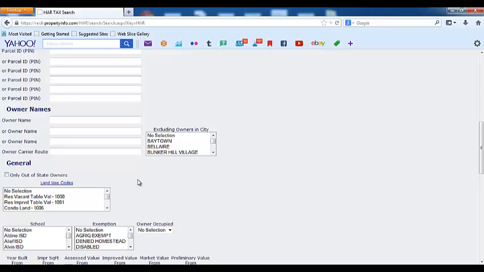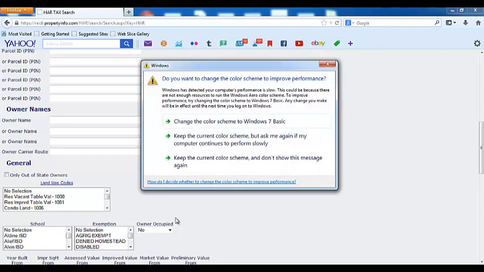And what I mean by that is we're going to select over here in this box where it says owner occupied and it says yes or no. We're going to select no. So that means that the owner does not occupy the house, which means they are an absentee owner or a non-occupied property, non-owner occupied property.